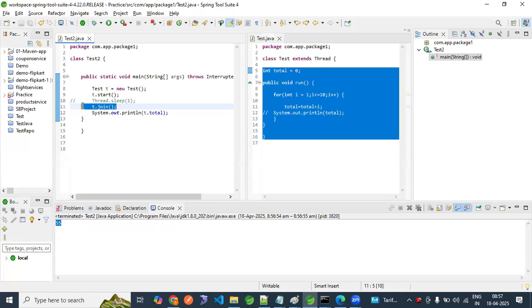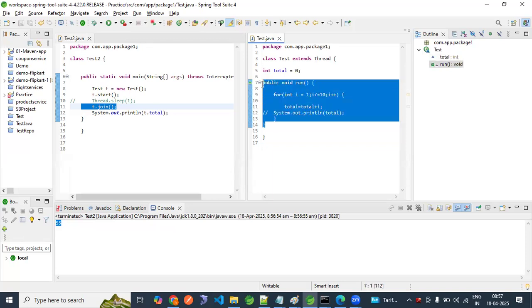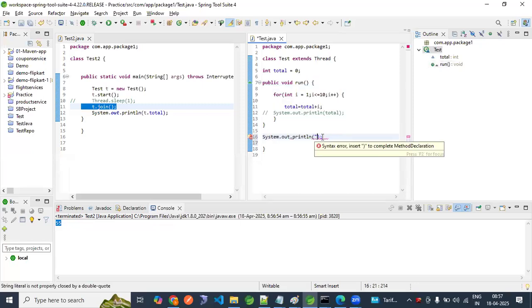But what is the challenge here? Our child job is still this run method only, right? Once this run method is done, let me add some sysout statement here. Hello world I am giving here. Then you will understand. After this run method, I am printing this hello. Now try to observe.